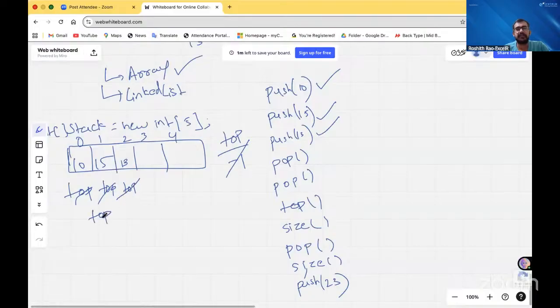Okay, you will be decrementing the top, and then you will remove it. Okay, then again you are doing the pop. Then what you will do again, you will decrement, you will remove the element and then you will decrement the top to here.